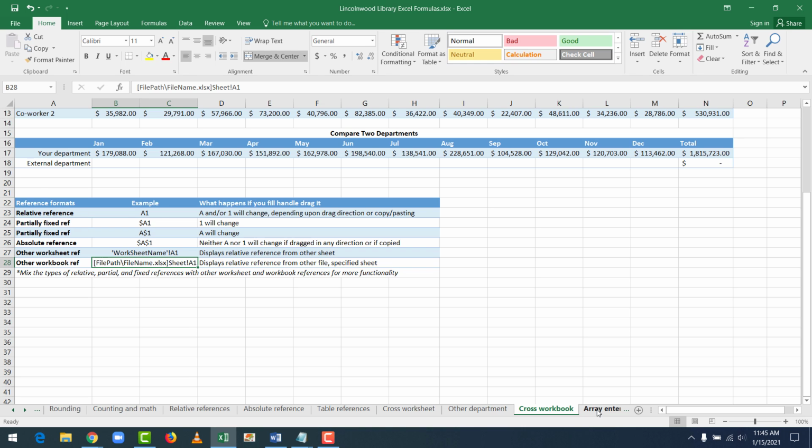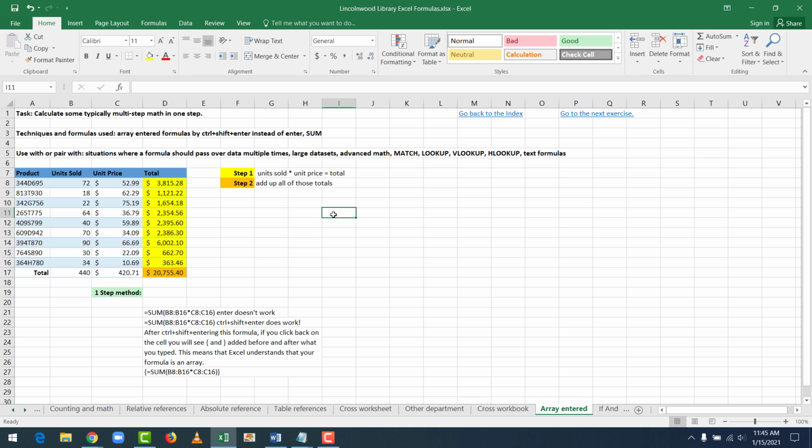Now let's go to array entered formulas. Array entered formulas are formulas that you kind of have to pass through the data twice. There's a table of values, and instead of doing things like in this example, yellow highlighted step 1 and step 2, you can do the same thing in a one-step method, except in that one step, it has to pass through the data twice.